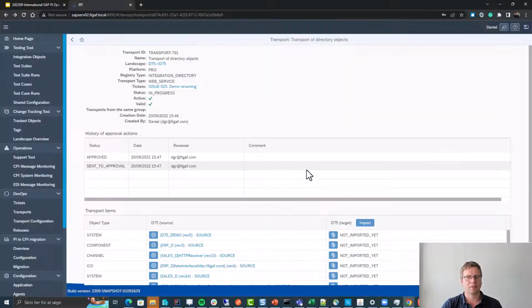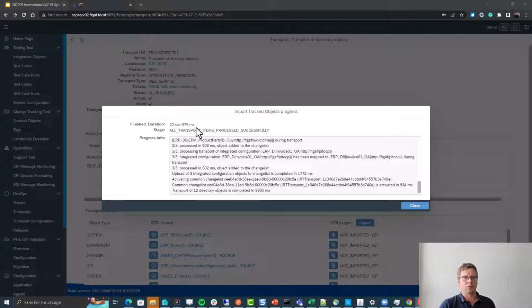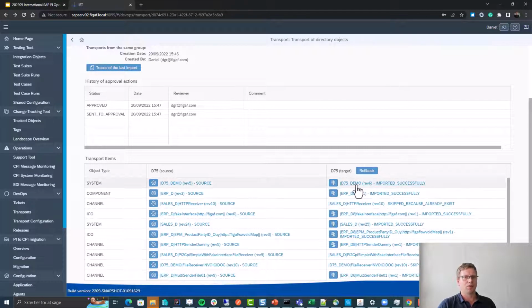And now we're actually ready to import this, and we can just say import. And this will take a few seconds. So now this was completed, 22 seconds it took. We can perform rollback if we want to roll this change back.